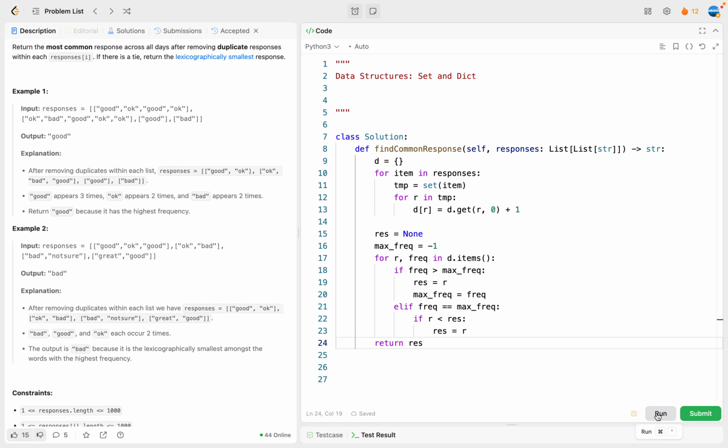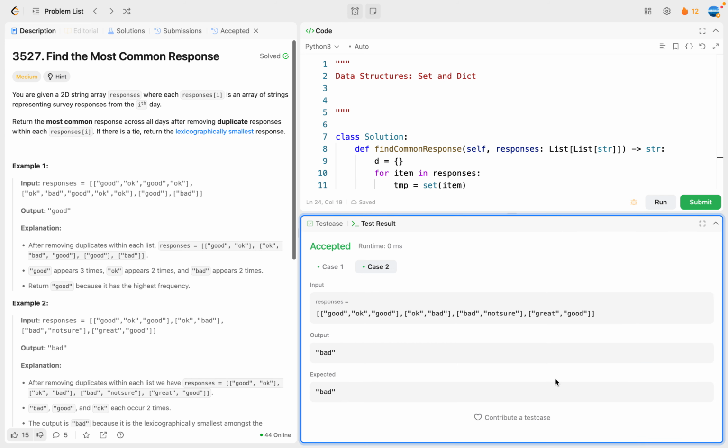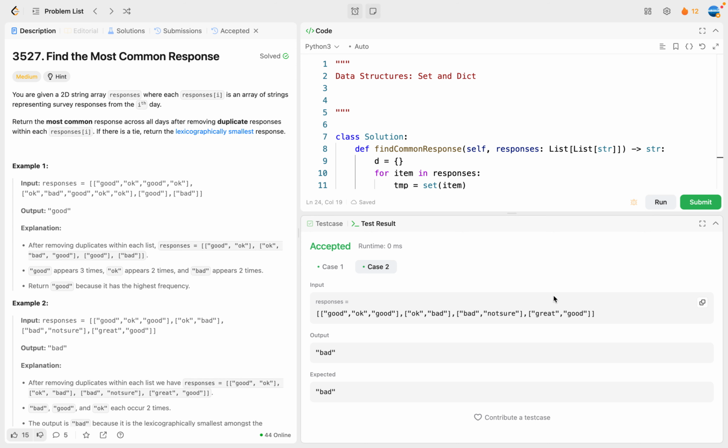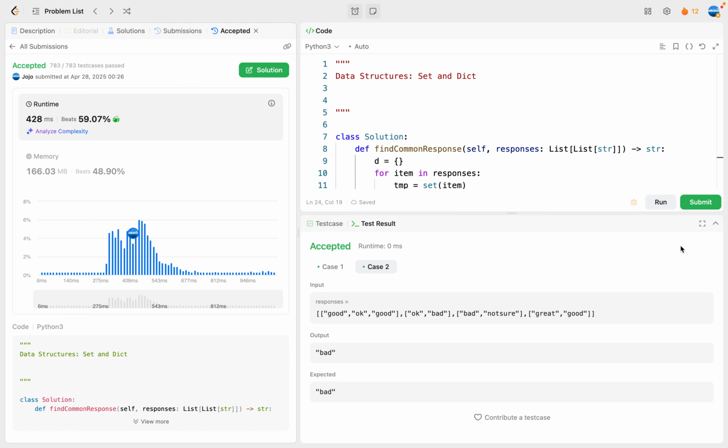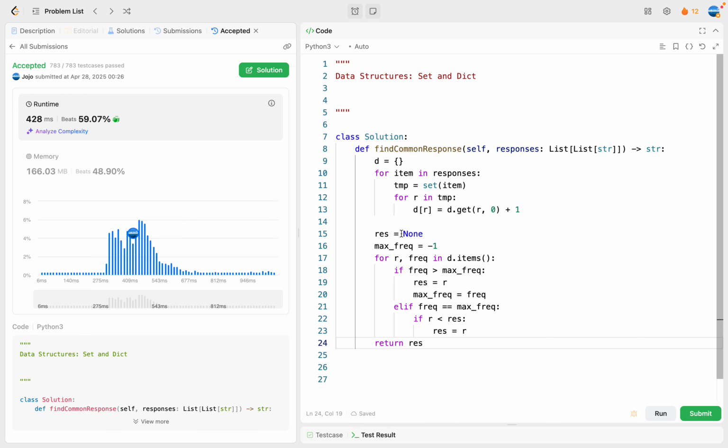Let's first run it. Yeah, it passes the 2 cases. Now let's look at the generic case. Yeah, it passes all the cases. Here actually it might be good to put an empty string so that you can always make a comparison. So let's submit again.